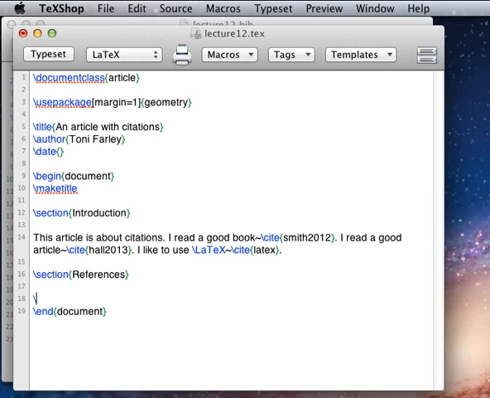To get LaTeX to find the bib items that I created in my bib file, I'm going to use a tag called bibliography. After the bibliography tag, I'm simply going to put the name, without the extension, of my bib file, which is Lecture 12. Another tag I want to include is bibliography style. There are a number of different styles you can use. Plain is a very simple style to create a bibliography, so we use plain here.